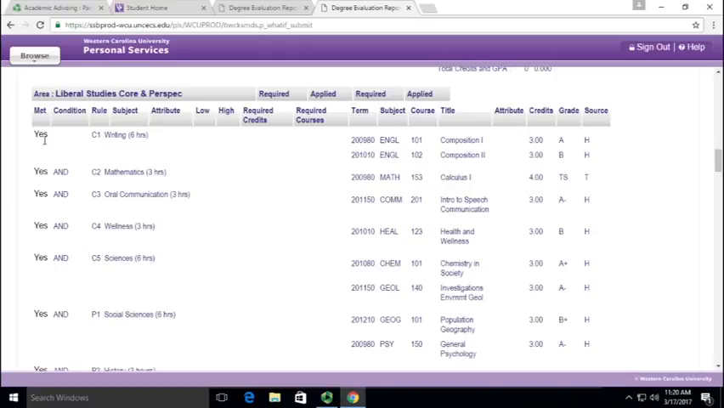As you can see, I have a whole bunch of yeses here because I've already completed an undergraduate degree at Western, so I've completed all of my liberal studies. And then it says the requirement right here, how many hours you need for the requirement. And then over here it says the actual classes that I've taken. So I've taken all these classes right here, and it says what grade I got in them, how many credits I got for them, and where they came from.